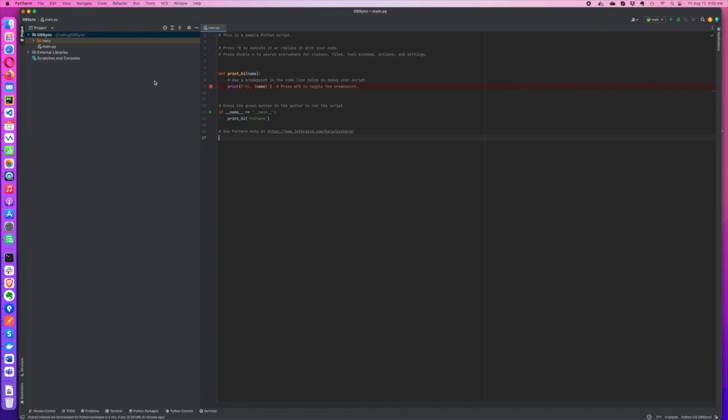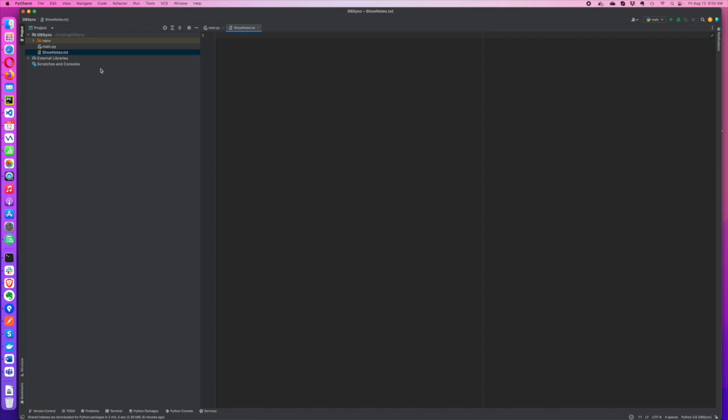There is a new project option that PyCharm will do, and I went ahead and did that. It took a little bit because I threw in some libraries. I do want to have a file for show notes. I'm not sure how I want to do these, but this is going to be a simple script.